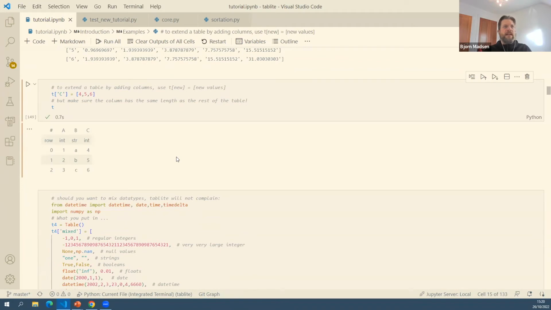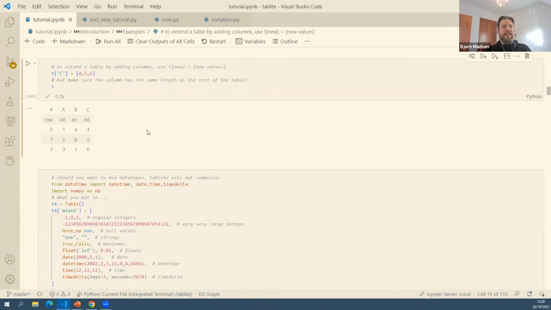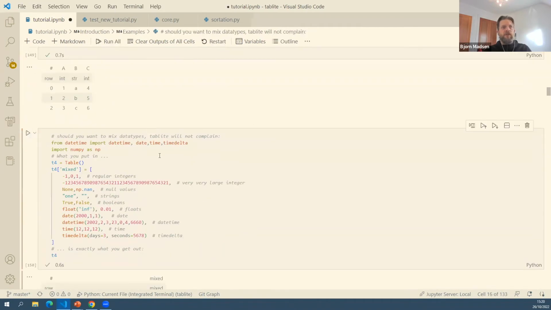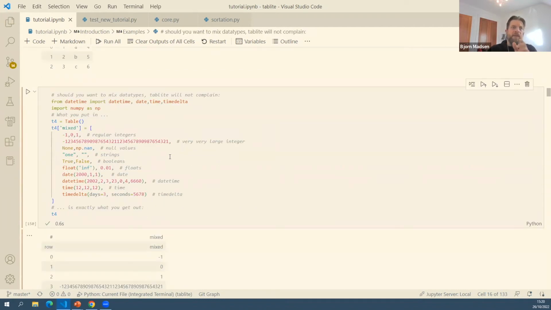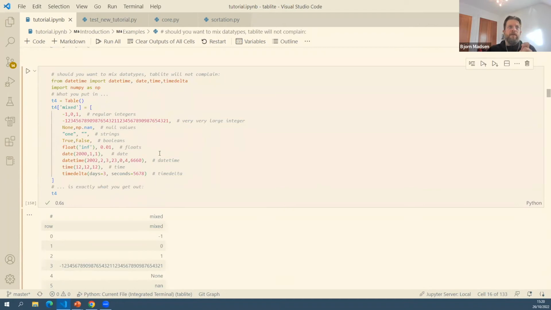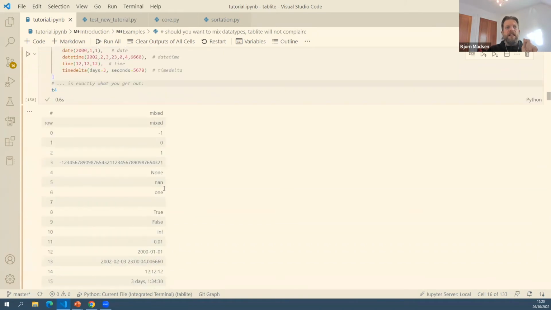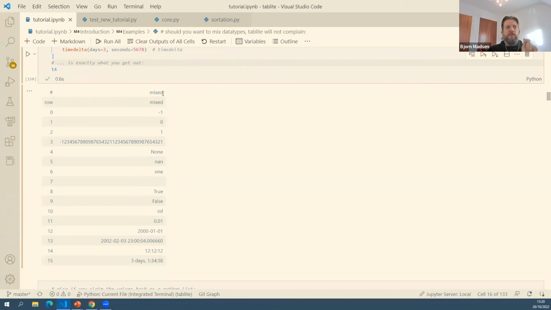Aside from importing a table, you can add columns whenever it suits you, or compute new columns. And then, as I mentioned, Tablite wants to make sure you don't have to worry about data types. So here, for example, I'm creating a new table with a column called mixed, and I'm putting in all kinds of junk, right? And the nice thing is that what you put in is exactly what you get out. So it will tell you the column name is mixed, and you have a row with mixed data types.